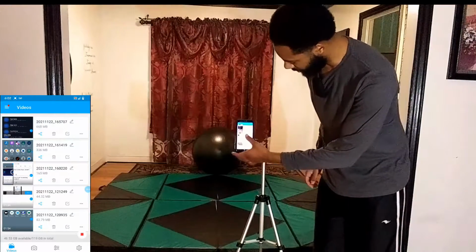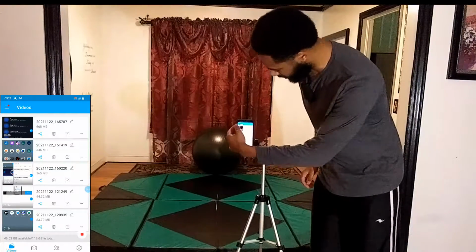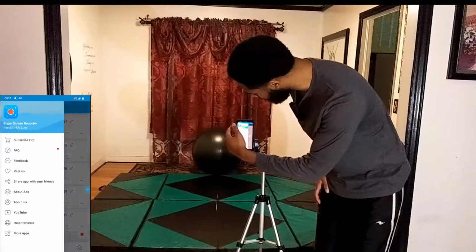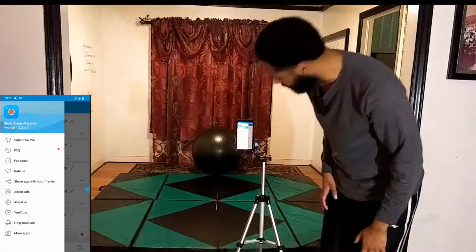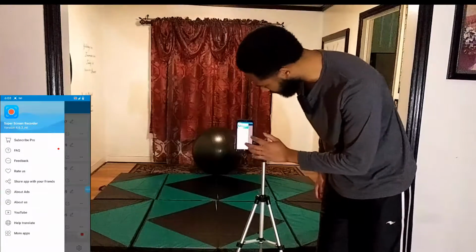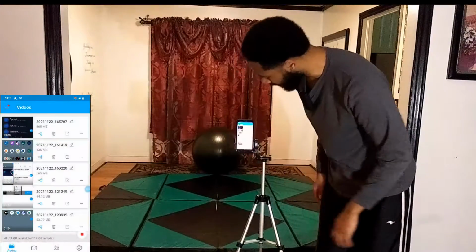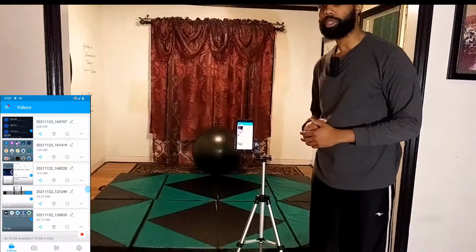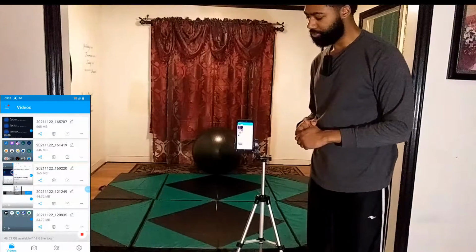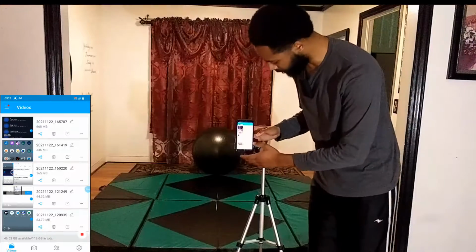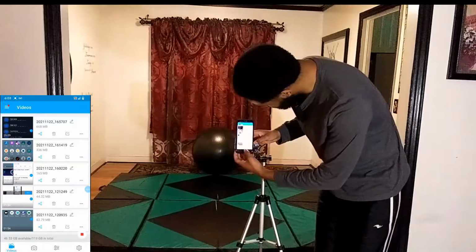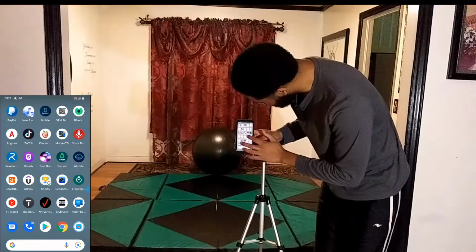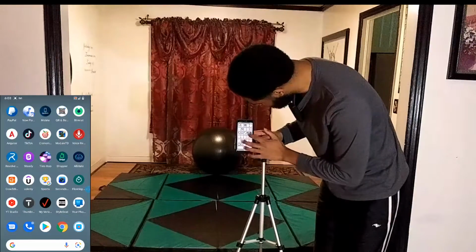I'll go ahead and show that here. I'm using the Super Screen Recorder, and you can see that right there. I'm not going to go into a lot of detail with that because you have your own choice with the kind of screen recorder you want to use for your recording. So now that I have that, I'm also going to go to the app.